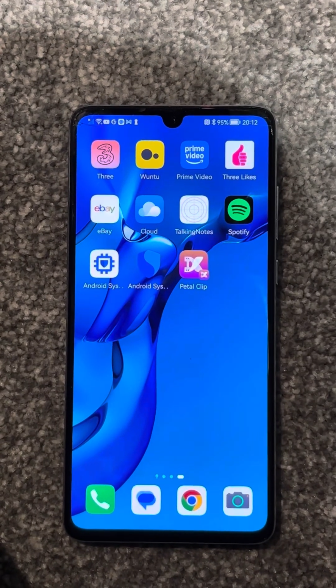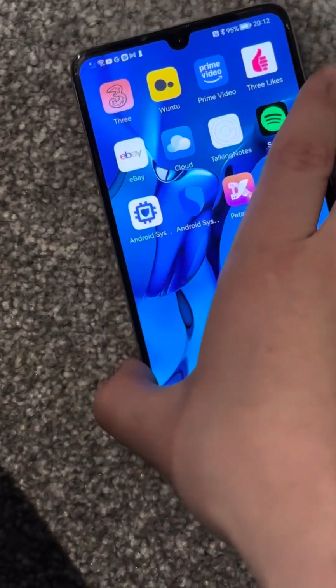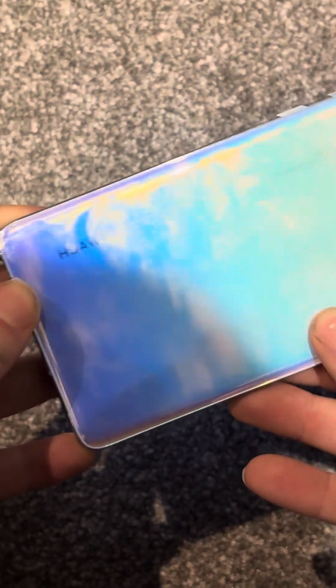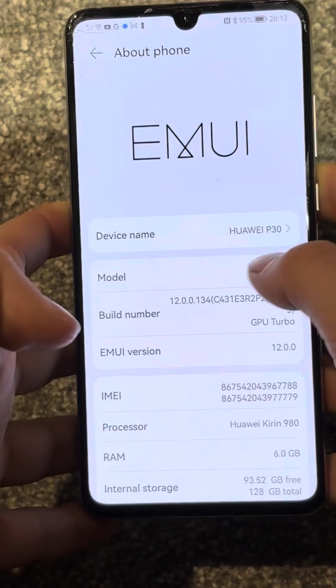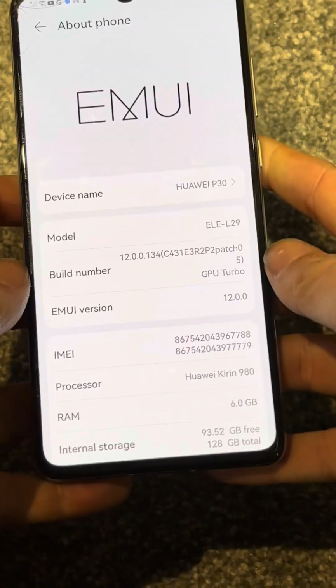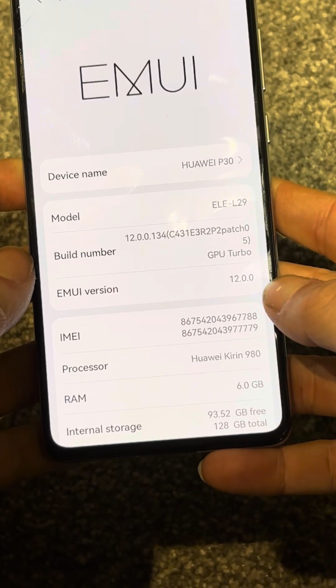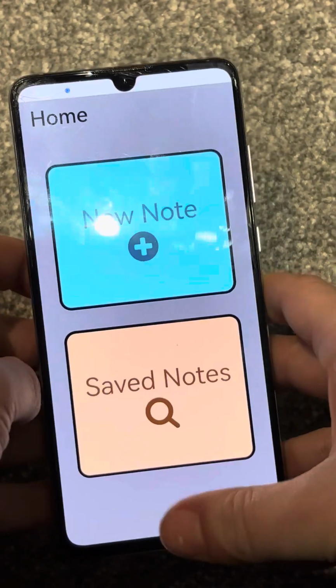So this is the demonstration for the Talking Notes app, which I've made. The phone that I'm using is the Huawei P30 Pro. If we just go into the settings here, there we go, Huawei P30, and it's running EMUI version 12. So that's just the operating system there. Now, here is the app.